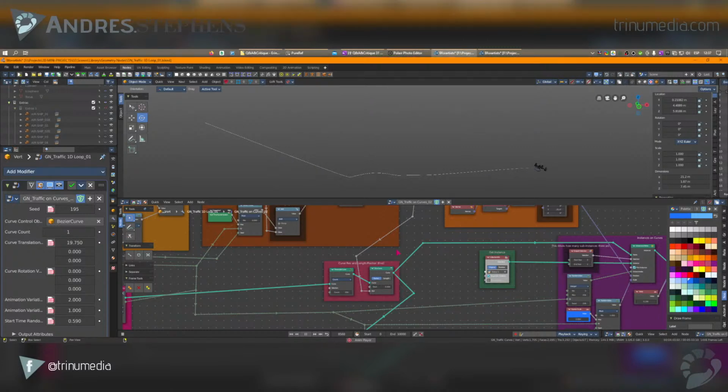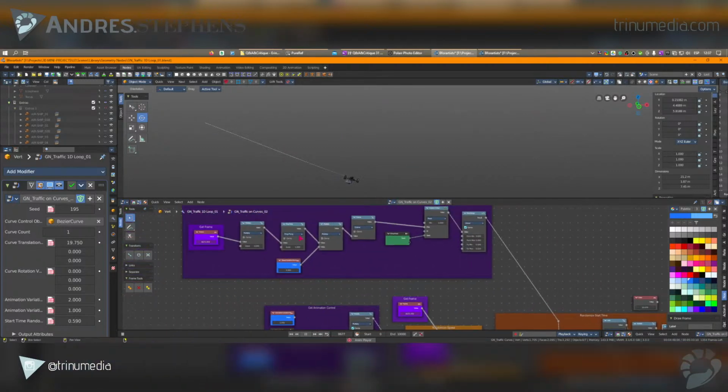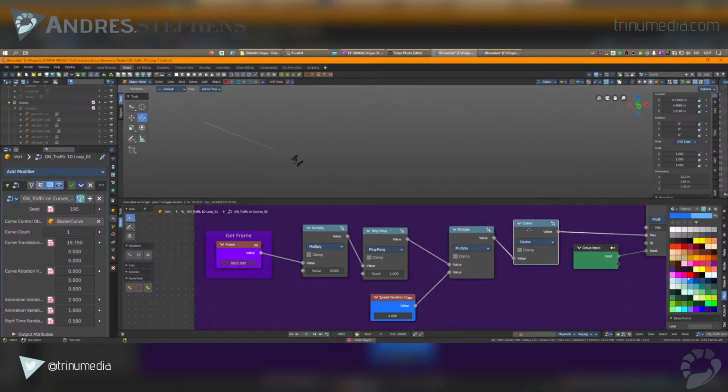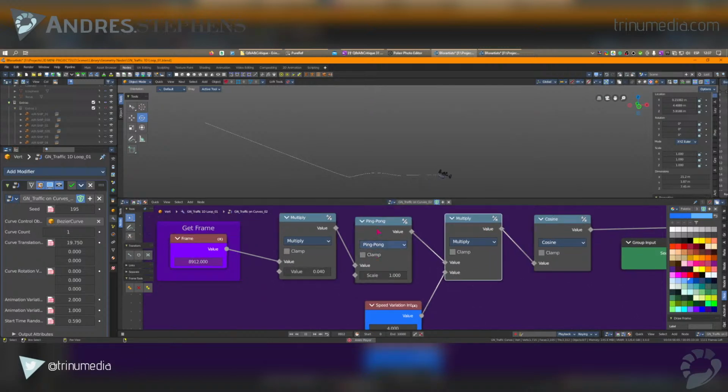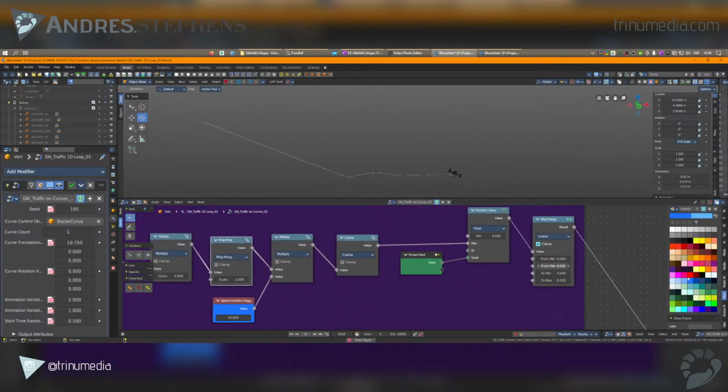So we've got that part of the animation good. We're varying the animation speed by using a modulo, ping pong as well, and a cosine. So as I mentioned earlier, ping pong is kind of like looping the animation. If we change the animation variation to like 20, yeah, it's a bit too fast. This is the speed of how fast it is. Or just change the strength.